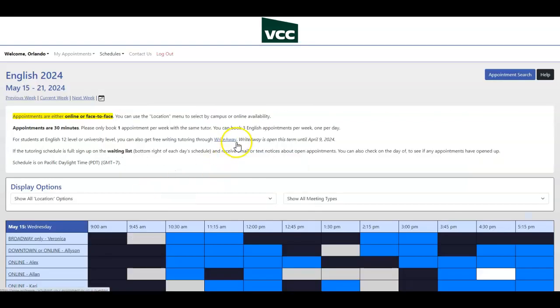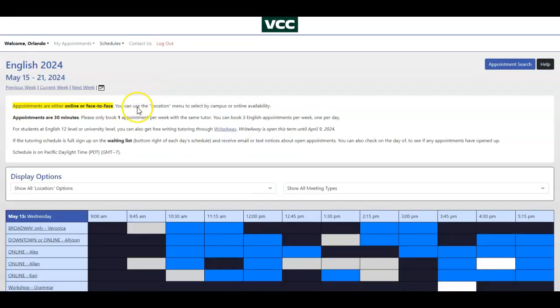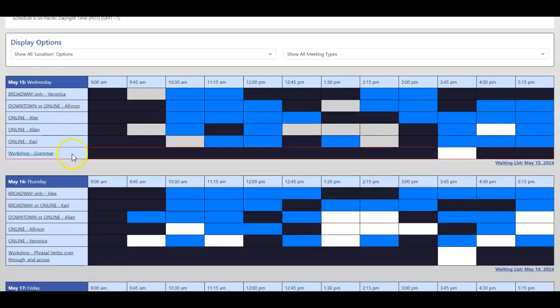Once you are in the English schedule, you can see a list of the tutors in rows. If there is a workshop scheduled, you can see a row named Workshop, and you can hover over the workshop name with your mouse to see which level the workshop is for and how many students in total can join. The white blank space in this row shows you when the workshop starts. This grammar workshop starts at 3:45 p.m.